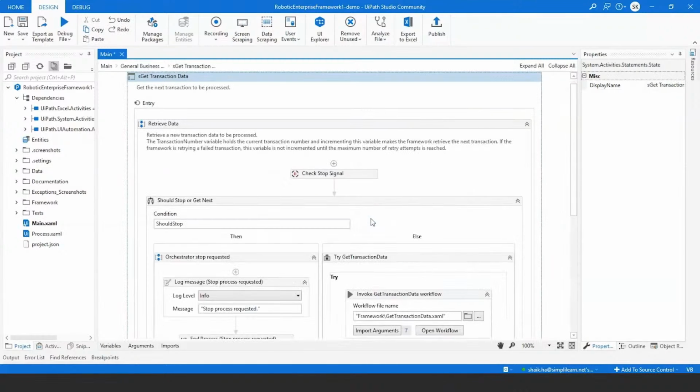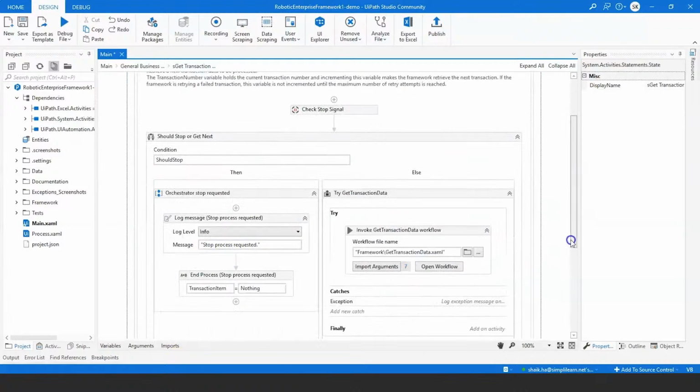When you are in the orchestrator and you want to immediately stop a job for some reason, when the job is stopped, this activity gets activated. There is a variable created, should stop. It's a boolean variable, by default it's false. When it gets activated, the value becomes true. Then it will go to the log message, stop process requested, and it will end the process when the transaction item is nothing.